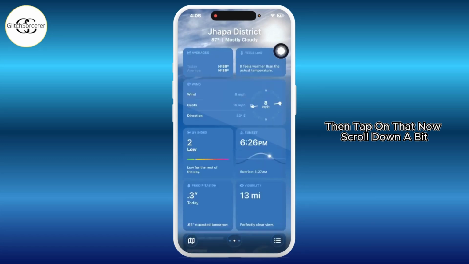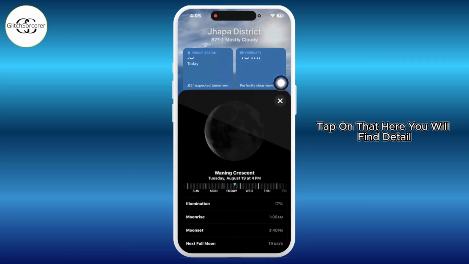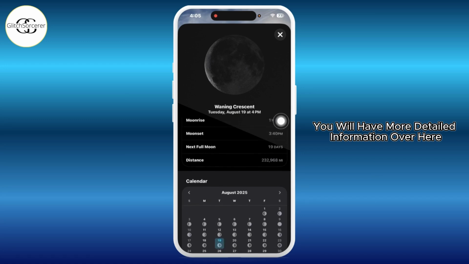Now scroll down a bit and here you will find the Moon section. Tap on that. Here you will find details such as illumination, moonrise, moonset, next full moon and distance. Now, if you scroll down, you will have more detailed information over here.